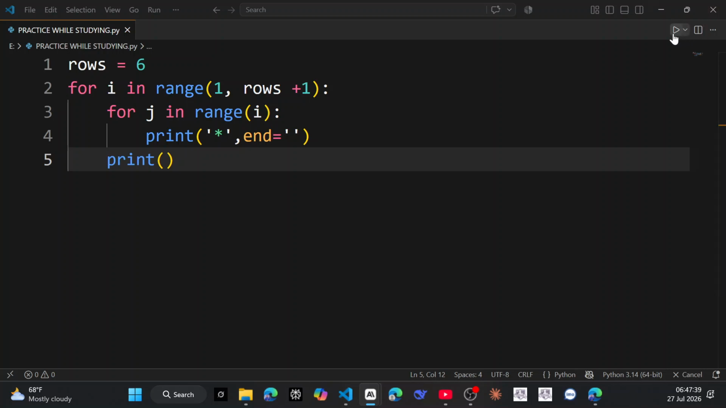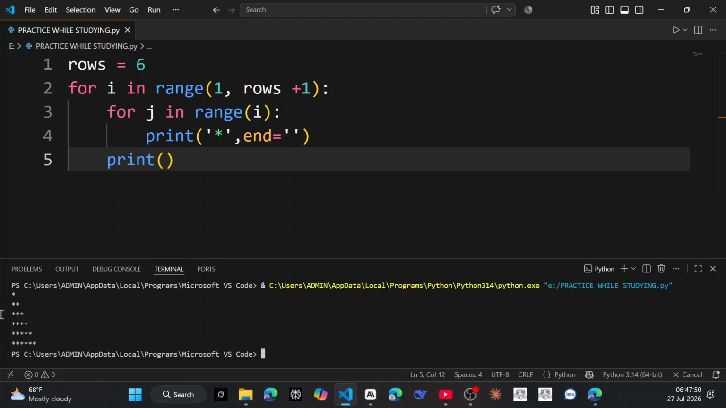So let's try to run it and see what gets printed. So the first one, 1, 2, 3, 4, 5, 6. This one gives us the rows. This is why there are 1, 2, 3, 4, 5, 6 rows.